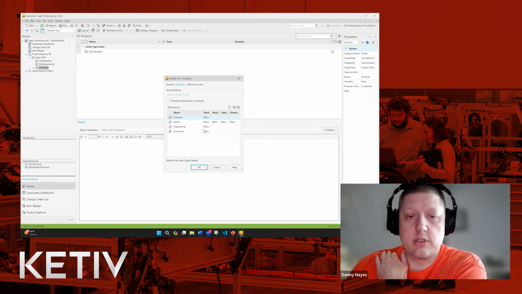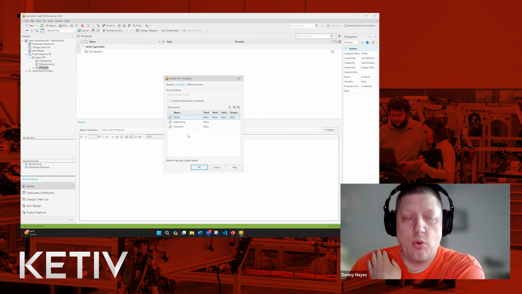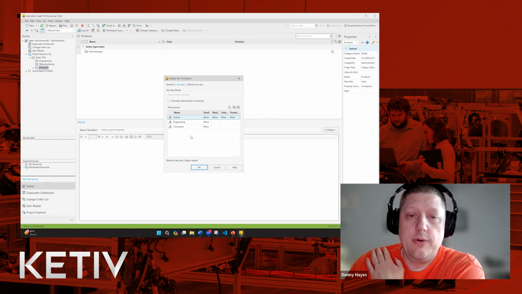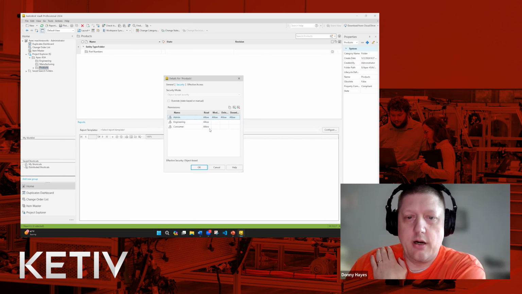So consumers can read. We're going to actually remove the everyone because we don't want everyone. So when you add a new user, they automatically get added to that everyone group. So all new users are added there by default. So if you've got an everyone group, they're going to automatically be able to see unless you remove it like we just did there. So engineering is allowed to modify in the products folder, but they're not allowed to delete. But they can also download.